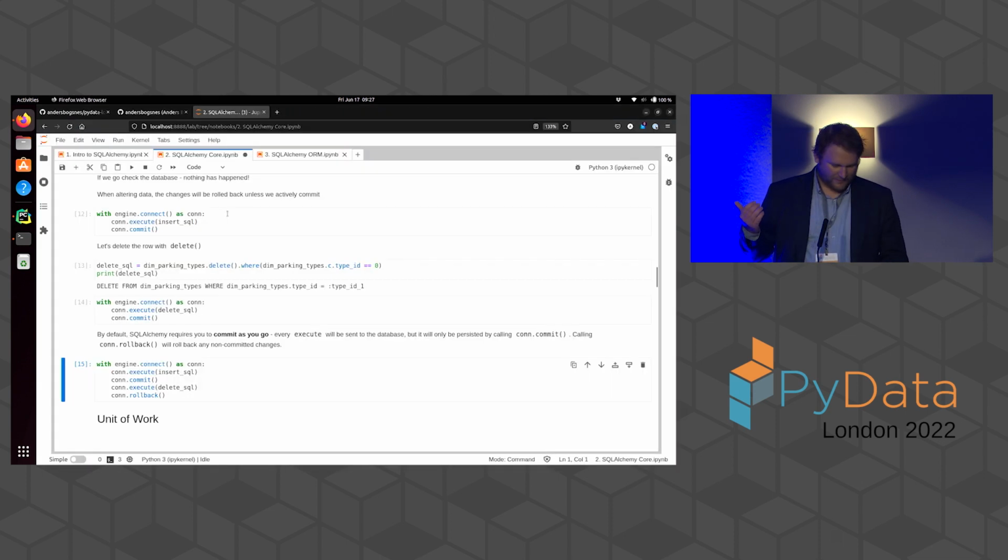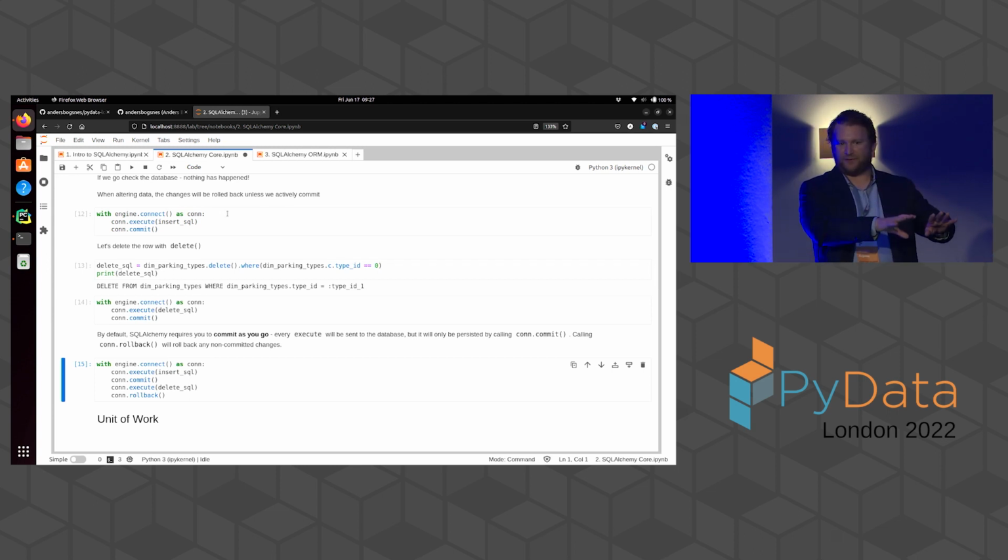So of course, I inserted, I committed, so that part is sent to the database and persisted. New transaction, I run some more SQL. I'm not happy with that, so I roll back. Everything gets thrown out up until the last commit. That gives you a lot of safety when you're working with SQLAlchemy. You're not accidentally going to delete something unless you explicitly tell it to commit.